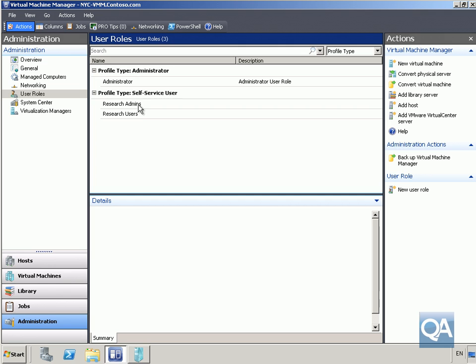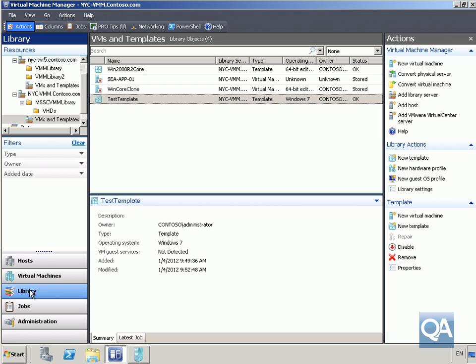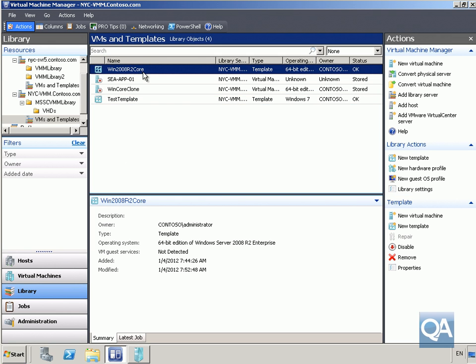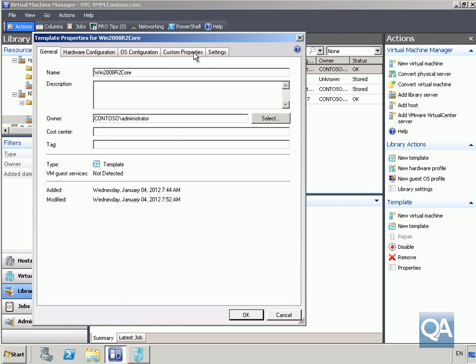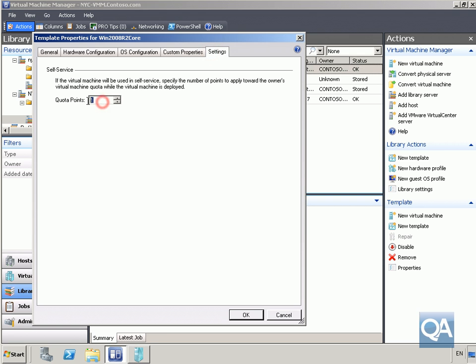Now that we've got all of this in place, the next thing we can do is, on the Win 2008 R2 core template, ensure that we've given it the right amount of quota points. So we'll find our Win 2008 R2 core, go to the properties, click on our settings tab, and say 2 quota points are required to create this virtual machine.